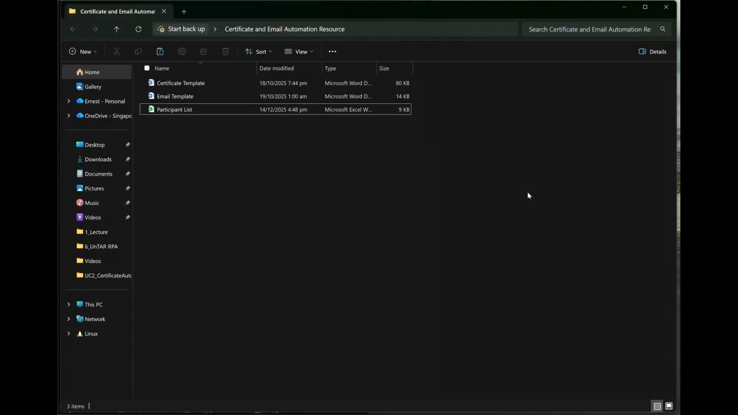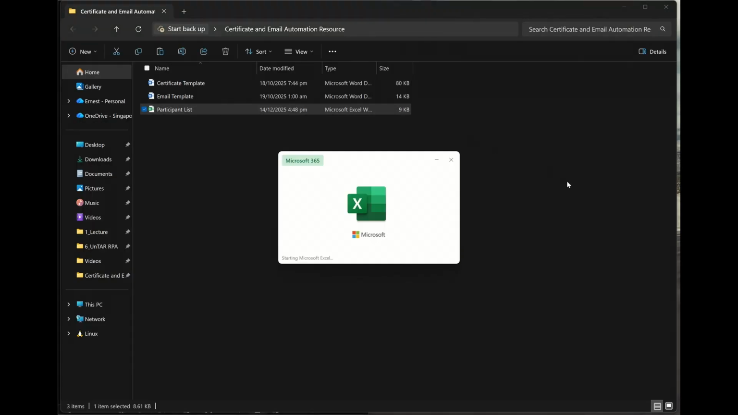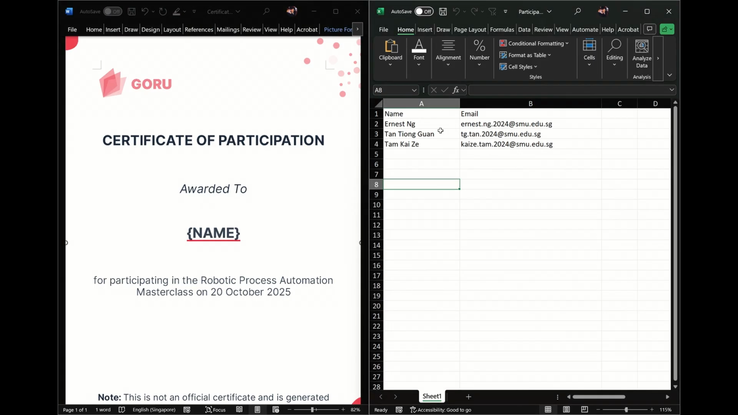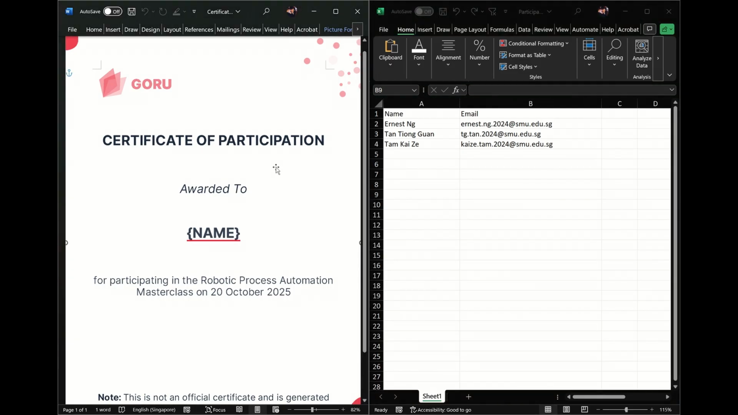So the next thing you need to have is your participant list. This would contain the name and the email of the people you want to give and send the certificate to. So this is just a sample. I'm just using myself and my friend's name, but you can have your own list and your own certificate template.